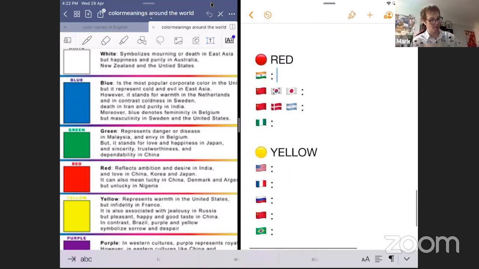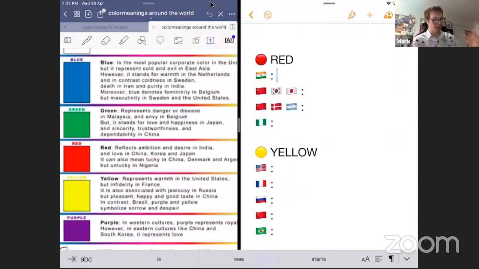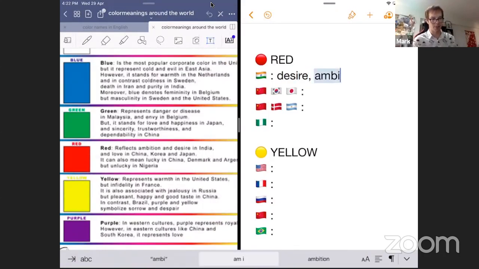If we move on to red, we have India. In India, red is actually this one, desire, or ambition. If we move on to our Asian countries, China, South Korea, Japan, if we move there, even America also, I should put America here too.